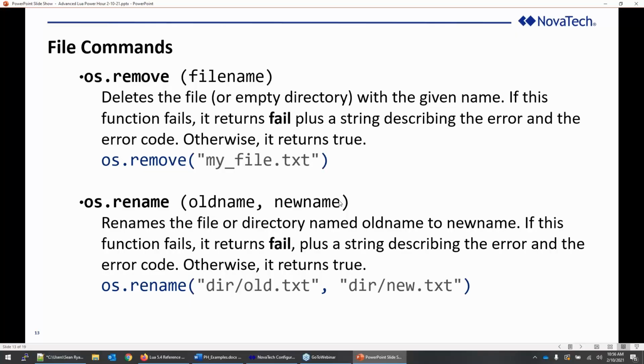So pretty straightforward. But if you take it a step further, and this is also going to apply to the os.remove command, you can put in a full directory.